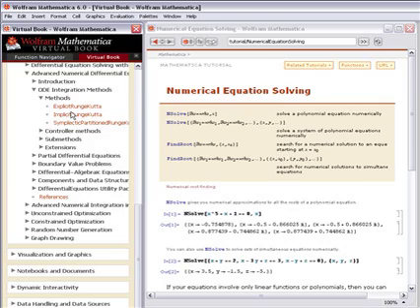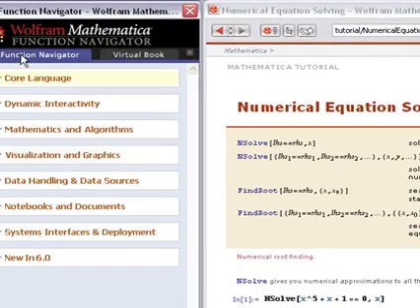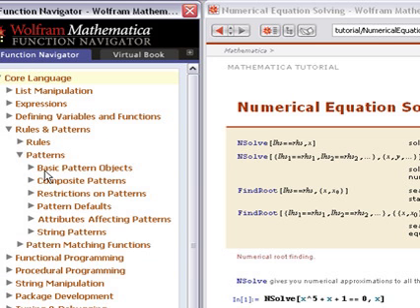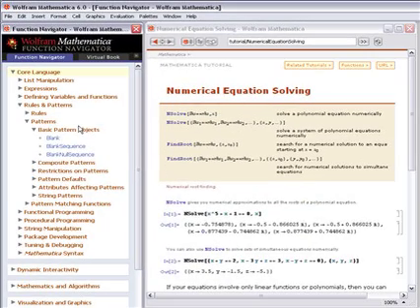If you want to browse through the functions in Mathematica, then you might find the function navigator useful. This gives a table of contents, a tree view, that helps you to navigate down to individual functions.